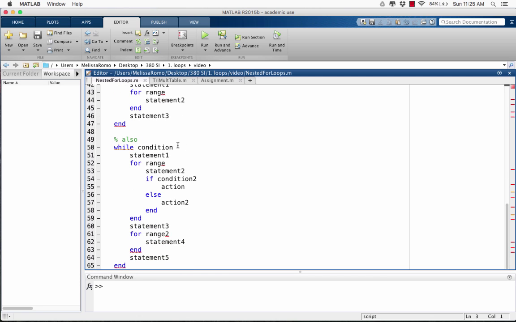Here's a very complex version. You have a while loop with a for loop inside, and you have an if-else statement inside of this for loop. So you have a while loop with a for loop inside with an if-else statement inside of the for loop. You also have a second inner for loop. Now that we've discussed some basic formats for nested loops, let's move on to an example.